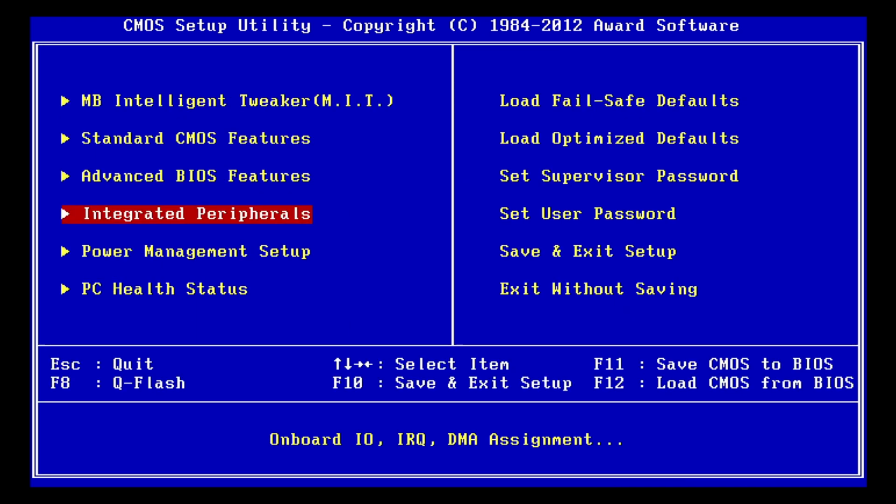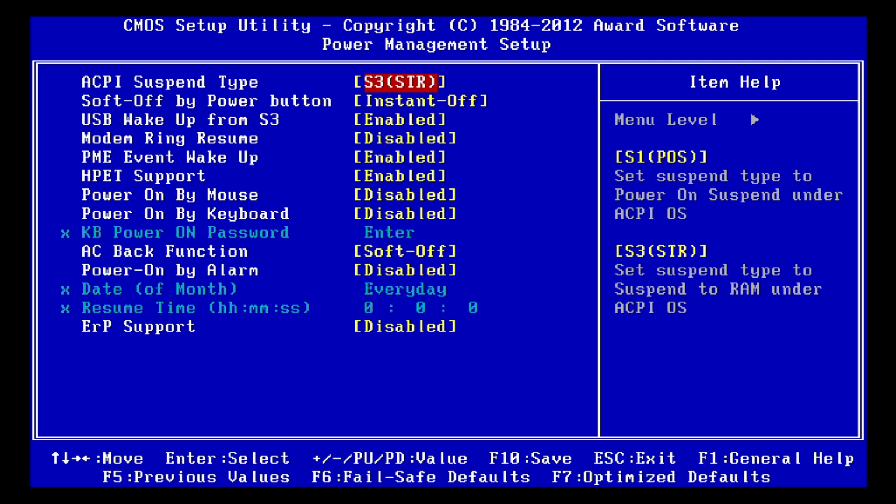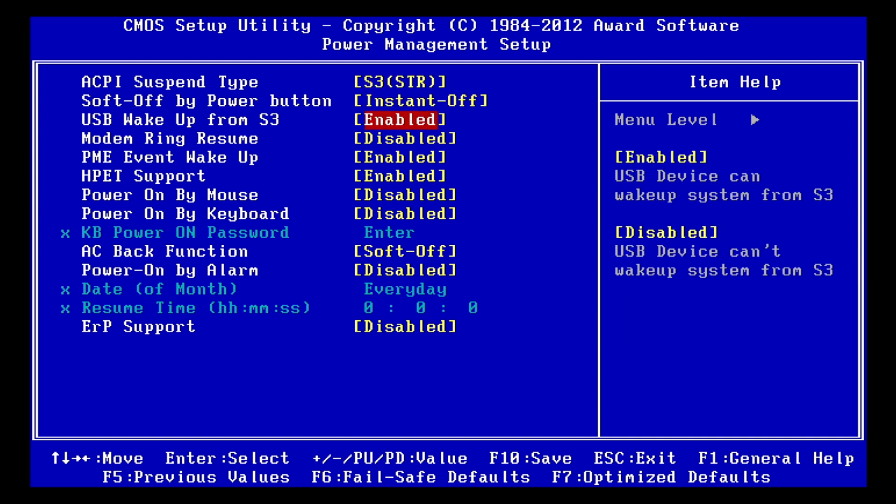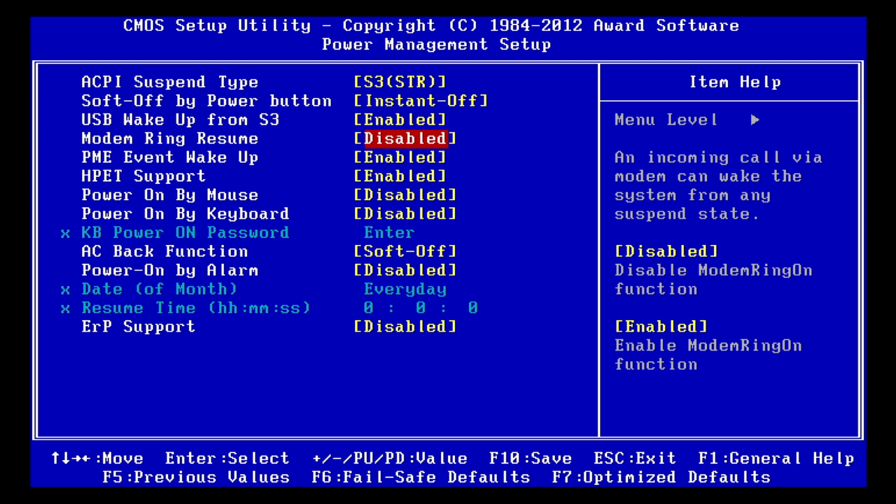I will now go back to the main menu and go to the option Power Management Setup. This option shows settings that are related to the power management of the computer. The option USB Wake Up from S3 refers to allowing a USB device to wake the computer while it is in standby mode. The option Modem Ring Resume refers to the old days when modems were in use. Essentially, this option allows the computer to be woken up if the telephone rings. It should be incredibly rare nowadays to be using a modem, so you could ignore this option.